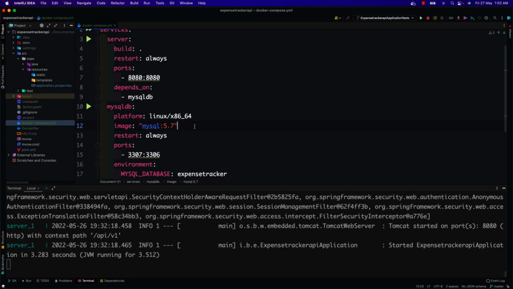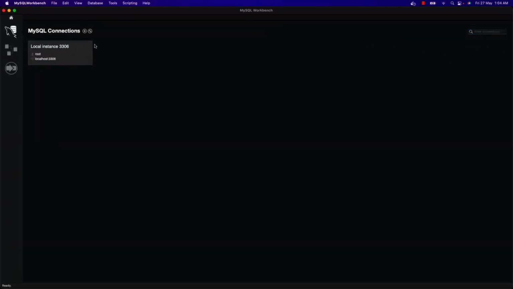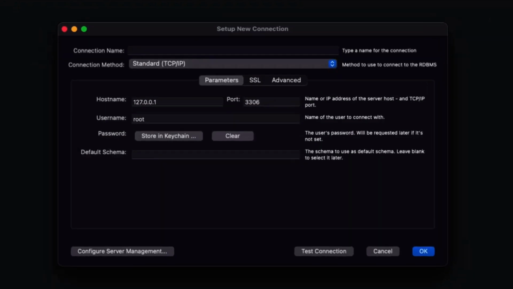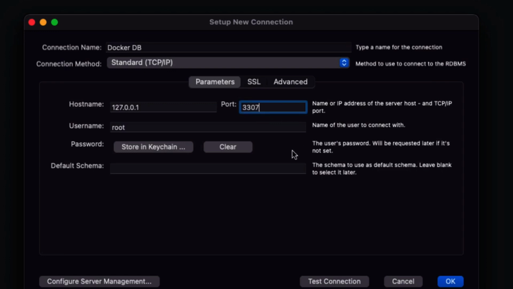First, let's verify whether the database is created or not. What I'll do is open the MySQL Workbench. I'm going to create a new connection. Click on this plus icon, provide the connection name. I'm going to call this Docker DB, and change the port to 3307. That is what we have mapped our container port to on the host port.